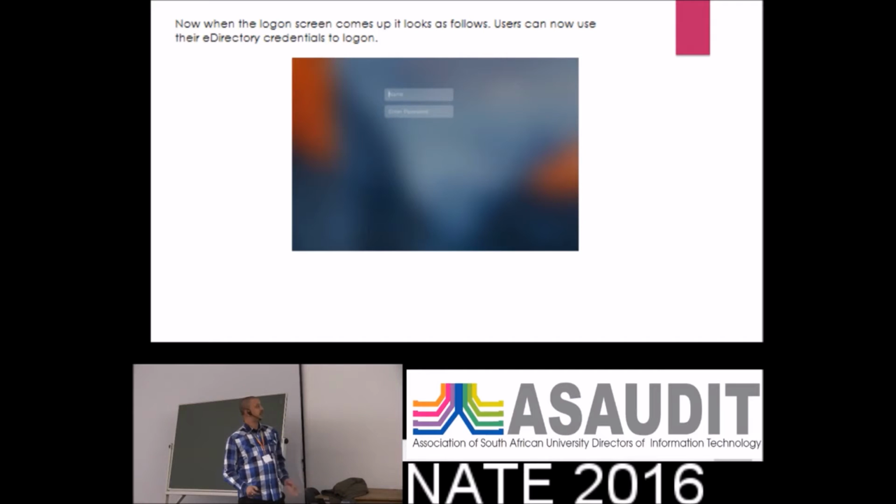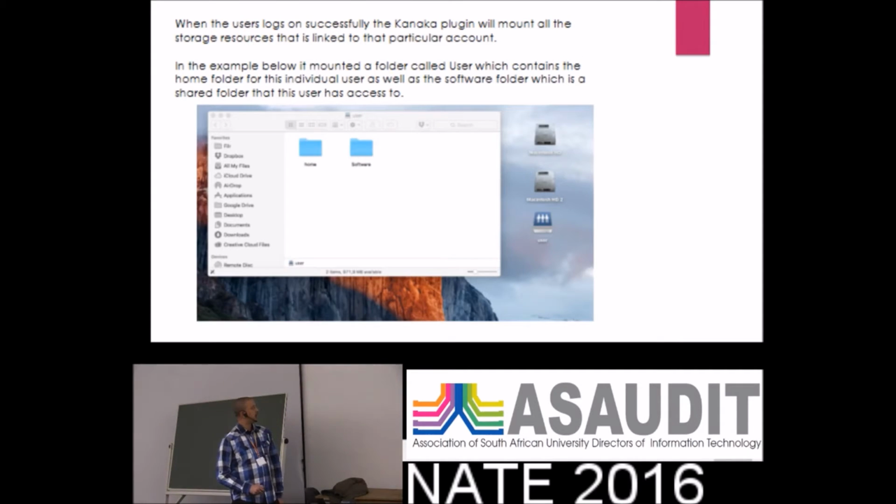Okay, now that that's done, when you reboot, you'll see it doesn't give you the admin account anymore. It's just asking you for a name and password, which is your network credentials. And once you're logged in, it will mount your storage resources for you on the desktop. For instance, this user has a home folder that's been set for them to use, and that's a network share that they have access to.